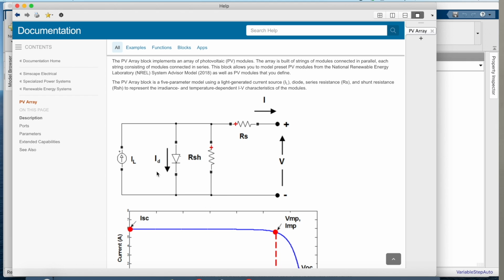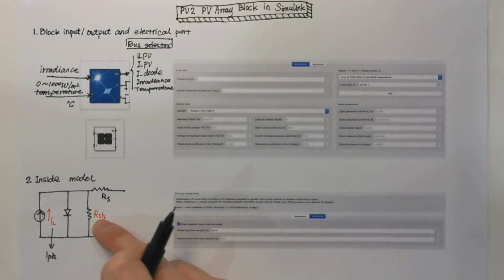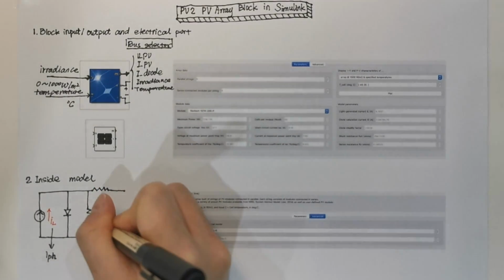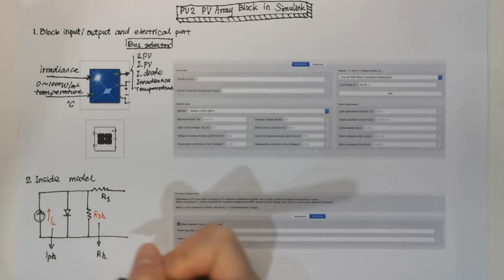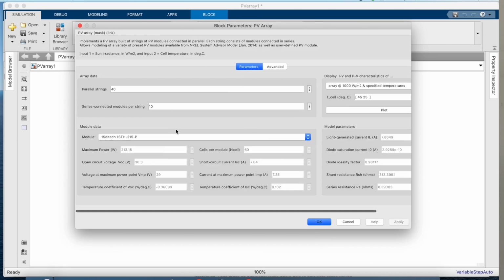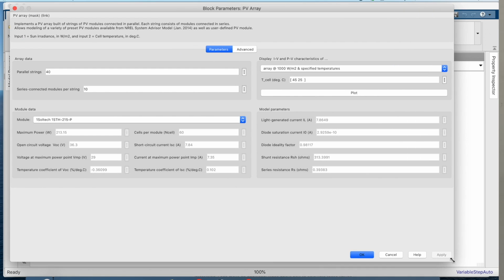is the same as we discussed in our first video. The only difference is the photon current. It uses IL instead of IPH, which we used in our last video. And the shunt resistor here is RSH, and we used RH before. When we double-click this block, we can set the parameters of this PV array.